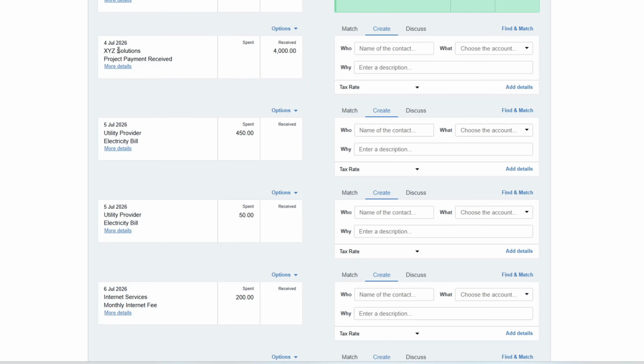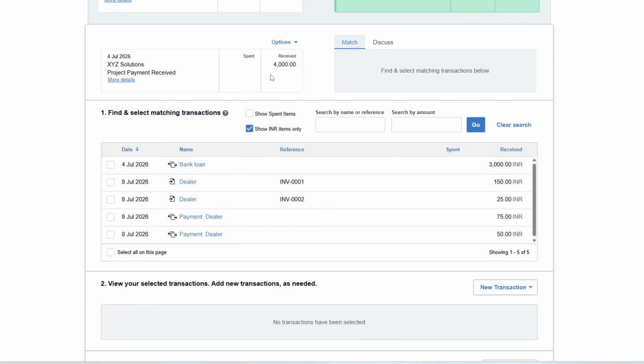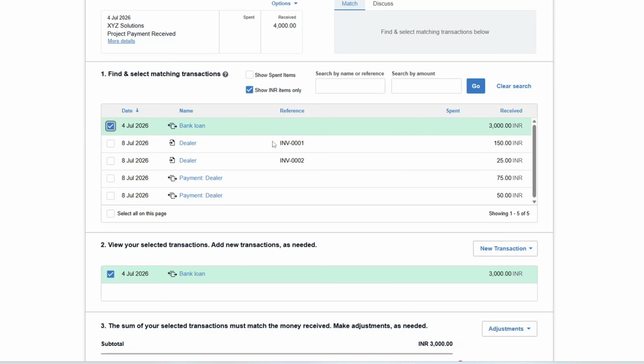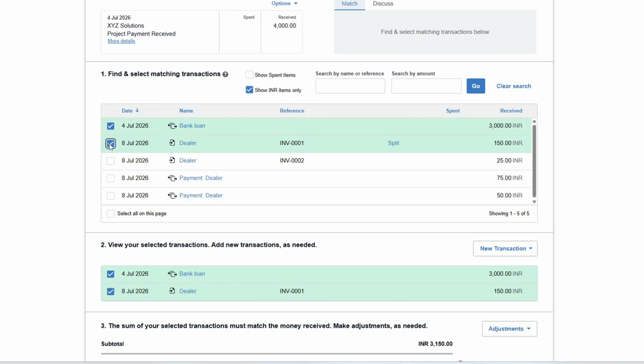Once you've located the transaction, click Find and Match. This opens the matching window where Xero shows you possible transactions that can be linked to the bank entry. Here, you will be able to choose the item that should receive part of the transaction amount. Select the item you want to match. After that, click the blue Split button.